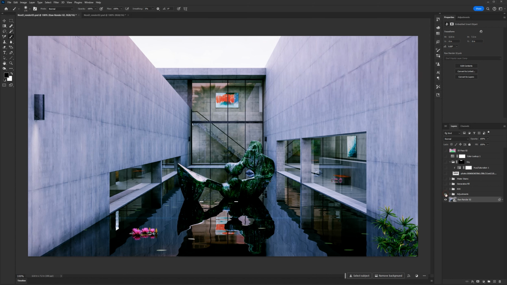And now I can come in here and dial this in any way that I want. So I think I want to desaturate this a little bit and maybe just play around with bluing this out a little bit. So now we're all set here.